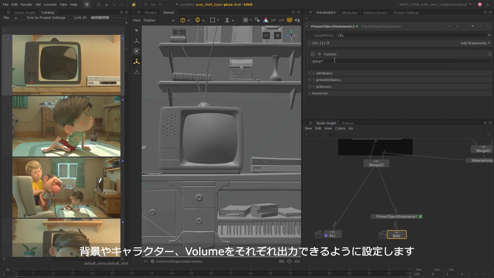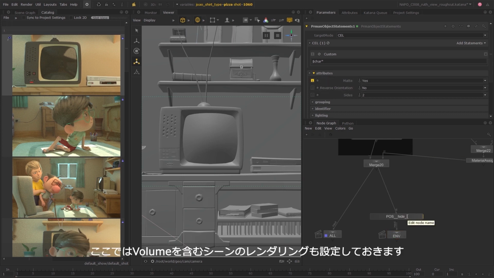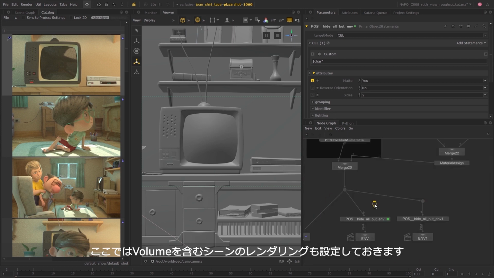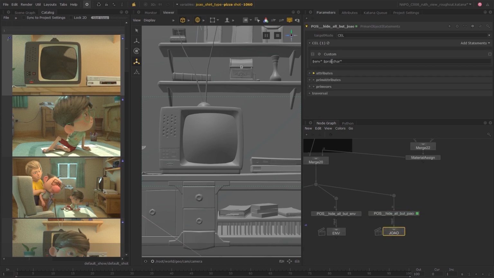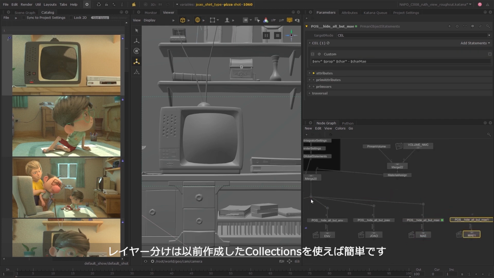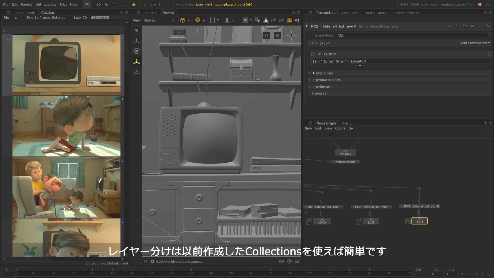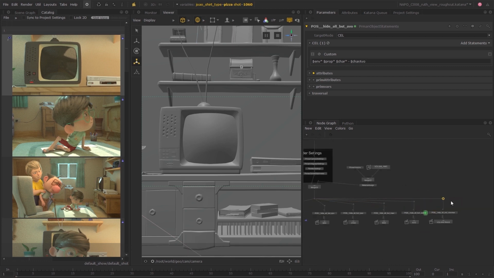I'm also creating these render layers in the same way for each character and the volumes, as well as a couple for the entire scene, one with and one without volumetrics. I'll speed this up as the process for creating these layers is pretty similar for each one. To set these up, I'm just referencing the collections that we made before. For example, to map everything but our Joao character, I can reference the environment, the prop, and the characters minus Joao.